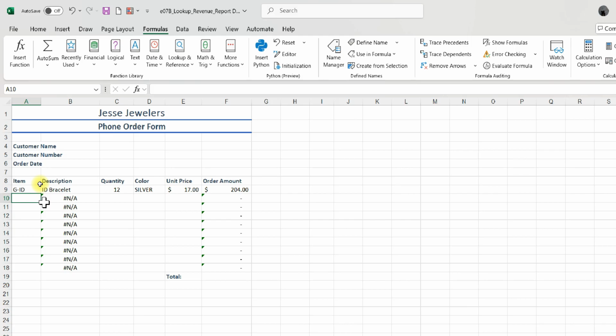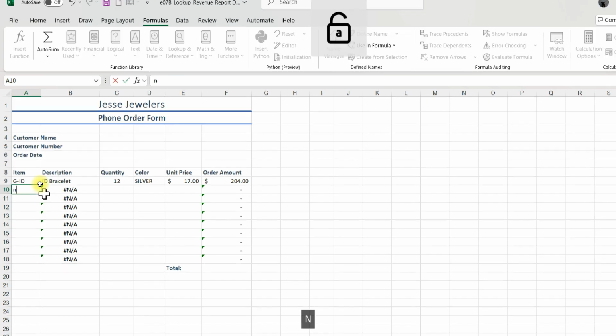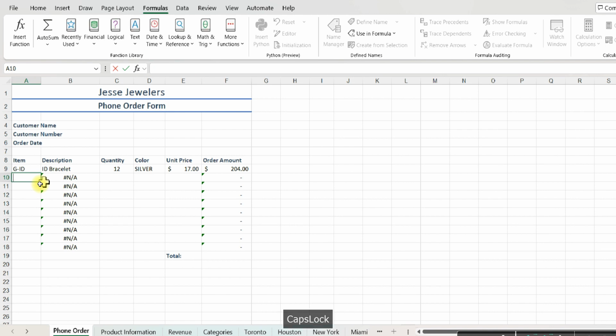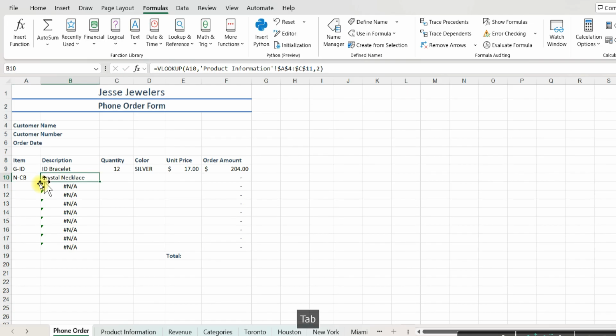So in A10, we're going to type in N-CB. Okay, so that's the item, that's your product code. If it's good, when I press the tab key, description is going to do its thing. Perfect. So that confirms it found it and it found the description.